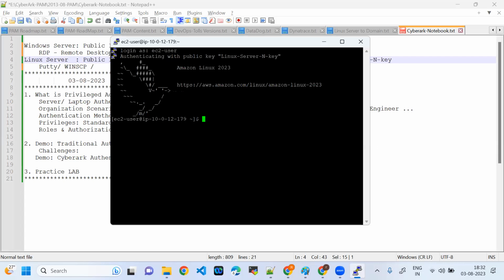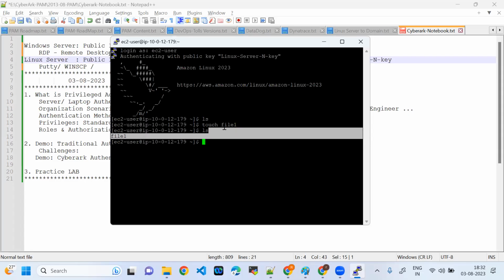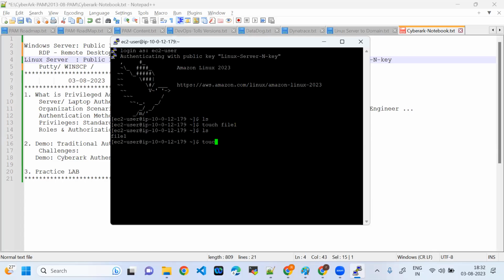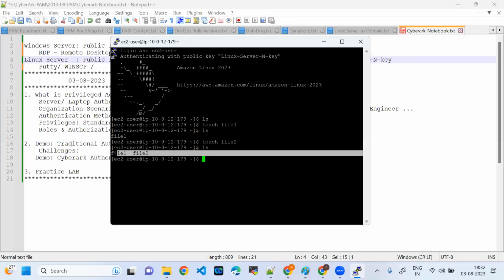Okay. Now see, I am inside a Linux server. I can run some Linux commands here. I can create a file. I can list the files. I can see that file 1 is created, and I can again create another file. I can do ls. I can see 2 files. Okay. If I want to see what is there in the file, I can just do cat file 1. There is nothing, so it didn't show anything. Okay. So this is how you connect to a Linux machine using username and key, not with the password.